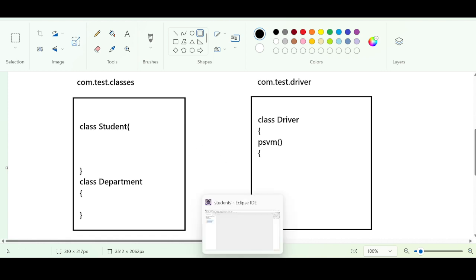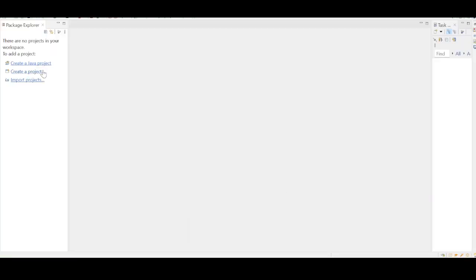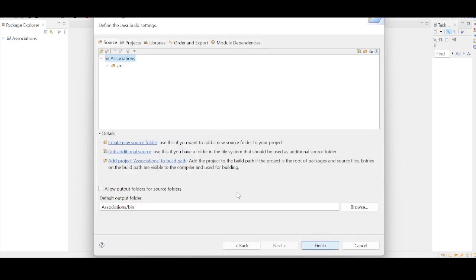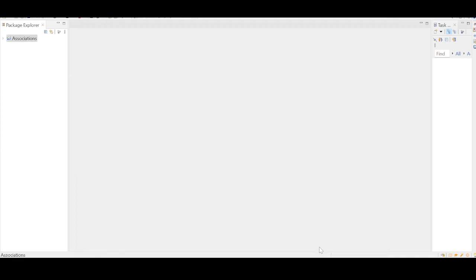So let us develop this by using the Eclipse editor. I am creating a new Java project. The name of the project is Associations. I'm keeping it very simple for your understanding. I'm clicking on next and then on the finish button. Okay, the project has been created. Don't worry about this. After creating a project, we need to create packages. These things are self-explanatory. When I start explaining the Eclipse installation, I will let you know. We will do a deep dive especially on this Eclipse editor.